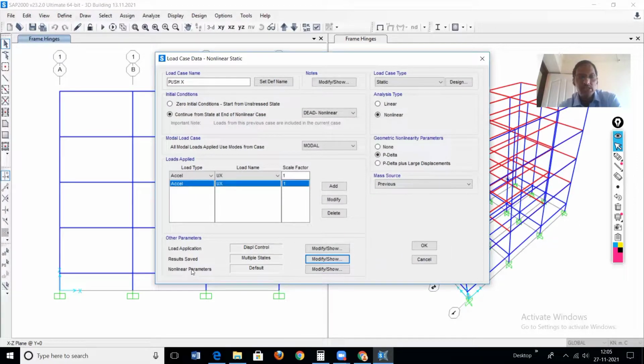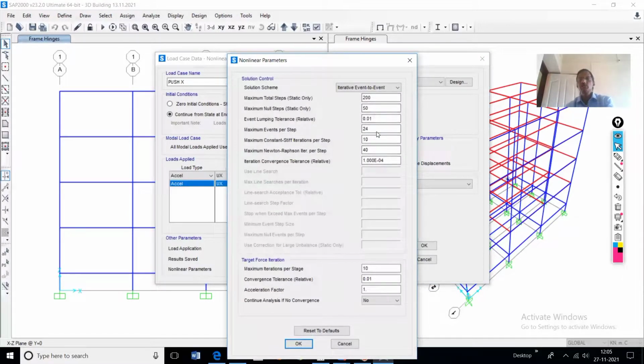And the third option is also there, nonlinear parameters. After all, the pushover load case is a nonlinear problem, and to solve it there is numerical integration, and the integration parameters are there. So the numerical method uses some parameters. These are the parameters you are seeing here. Initially don't make any changes in these parameters. Let it be whatever the default values.